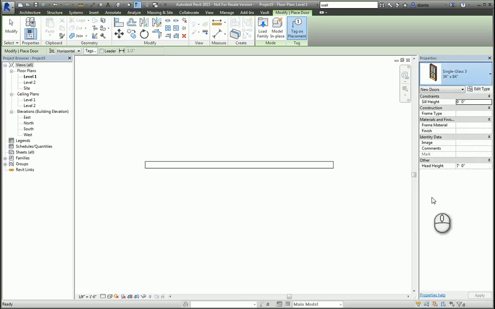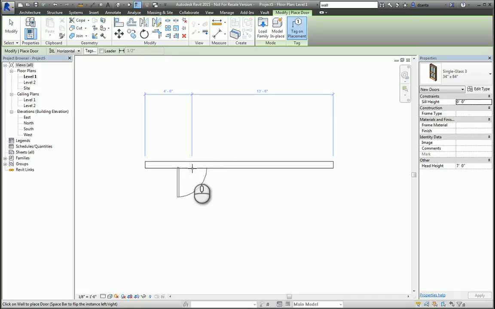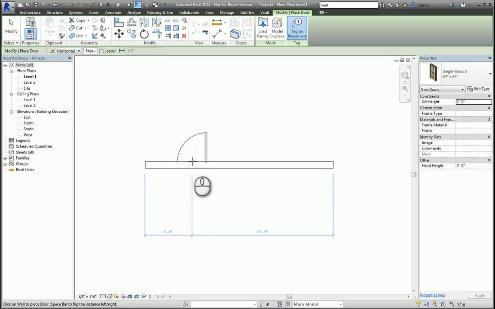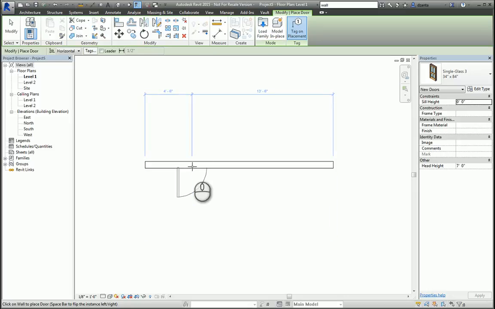When I go to place it, what you'll also notice is that doors and windows are known as hosted families. In other words, they are hosted by the wall that they are sitting inside. They don't show up unless your mouse is over a wall. As you place your mouse over the wall, depending on which side of the wall your mouse is on, your door will want to swing on that side of the wall. You can also use the space bar to flip the orientation as well.